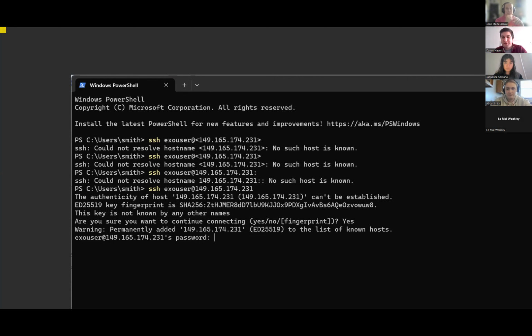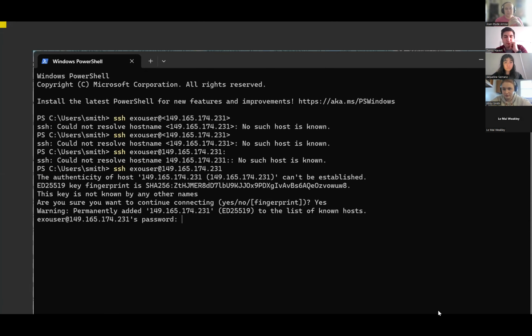There we go. And now you can enter that password, which you should just be able to copy and paste in. Okay. Great.